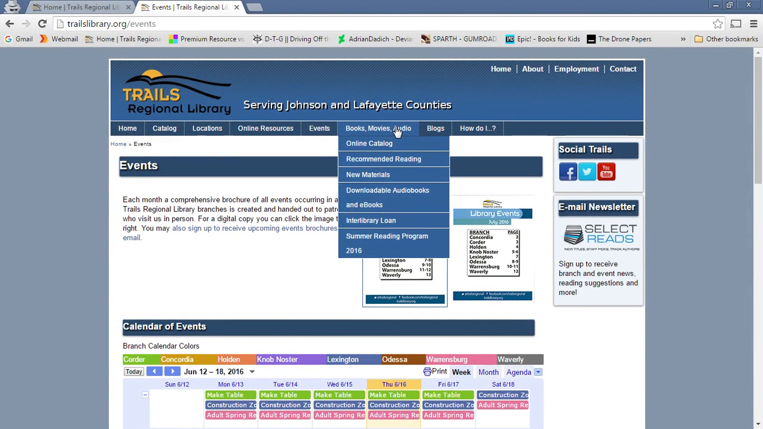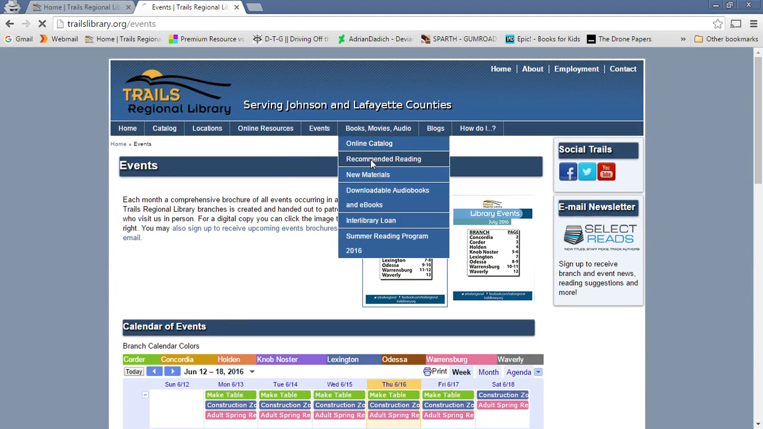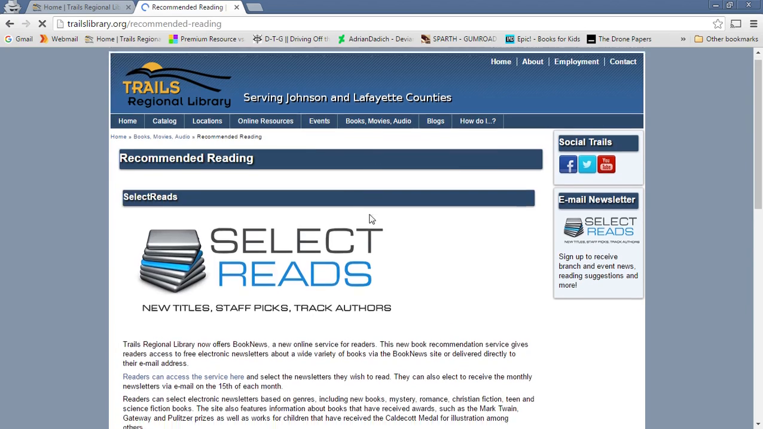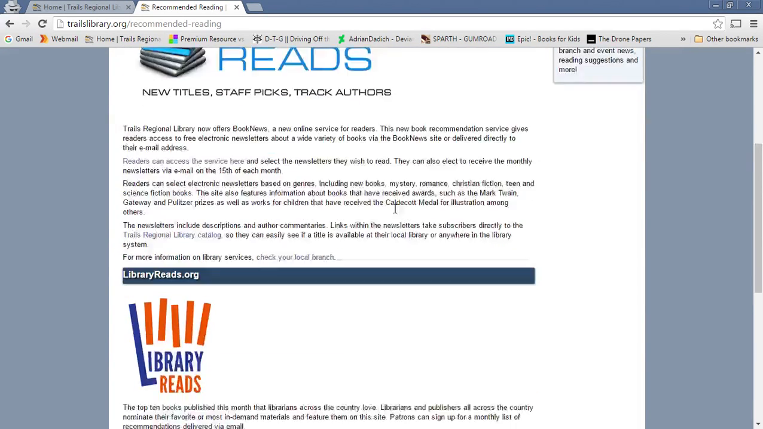Books, movies, and audio. Again, you have another link to the online catalog. You have a link to recommended reading. This is a resource that shows not only Select Reads, which is our email newsletter service that sends out information about different genres, as well as our staff picks and our events and things like that.